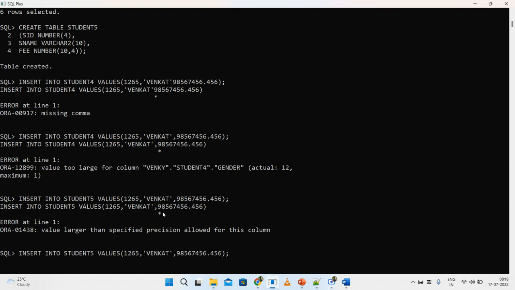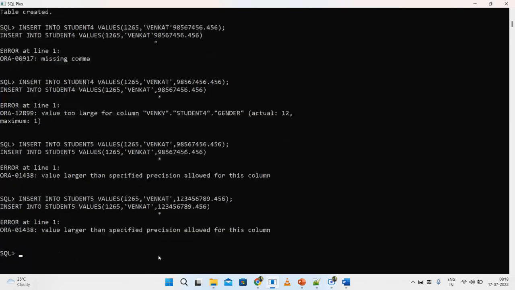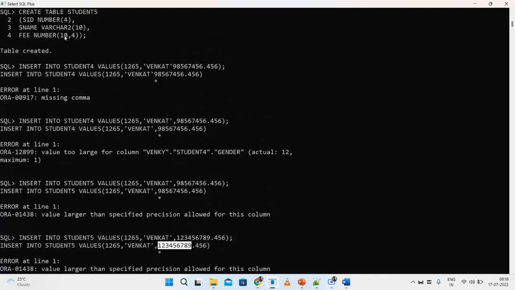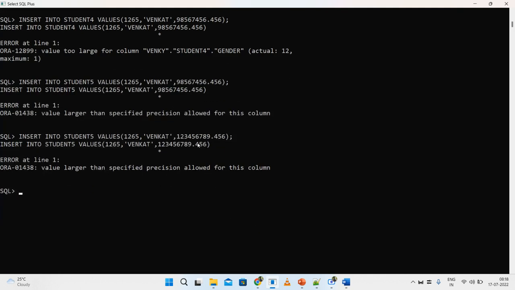So to avoid confusion, to understand, I will put 1, 2, 3, 8, every digit, so that you will get it clear. So 9 bytes I will take. See, 1, 2, 3, total 9 bytes. So you declared 10, right? Scale you declared 4, but you are taking only 3 bytes. But here it is not allowing.